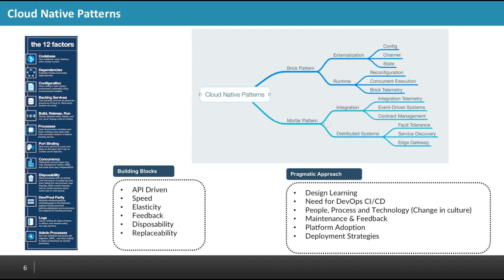I hope you all know the 12 factors, so I will not delve into those details, but let's spend some time on these patterns and how many we are going to see today. These brick patterns are externalization of configuration, externalization of channel, and state. Most of these are stateless.